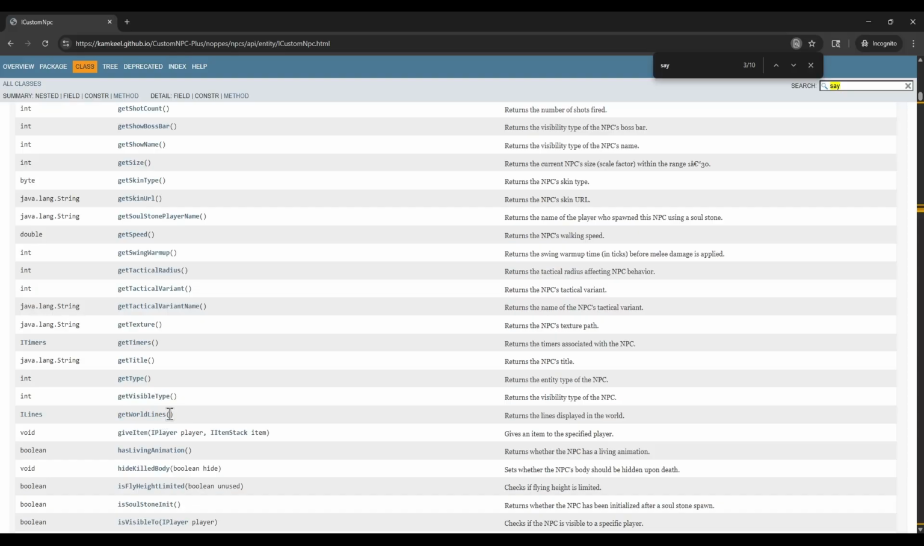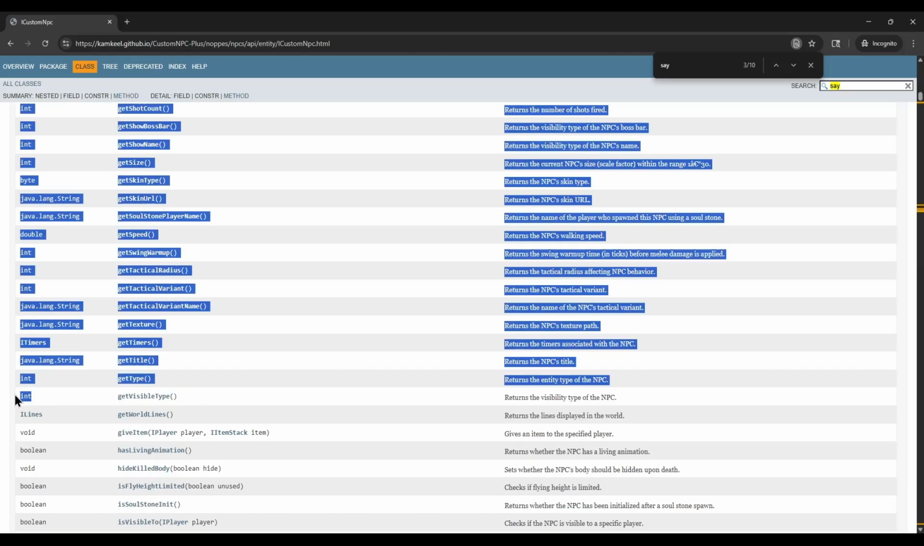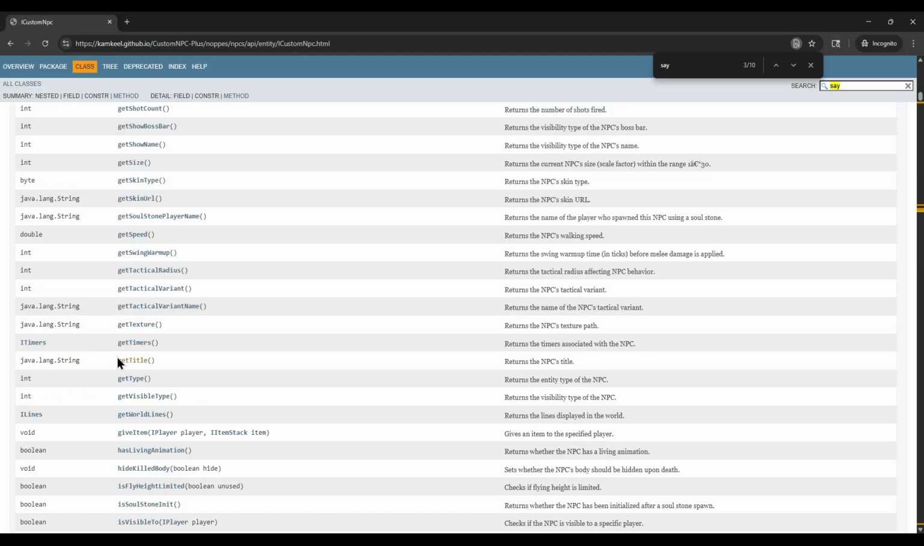So this get world lines will just return the world lines of the NPC. You don't have to put anything in. However, you do have to put these parentheses to activate that function. If you look here, they'll say that this one returns an int or an integer. Get title will return a Java-lang string, which is again just a string. Get speed will return double. Get skin type returns a byte. So on and so forth.